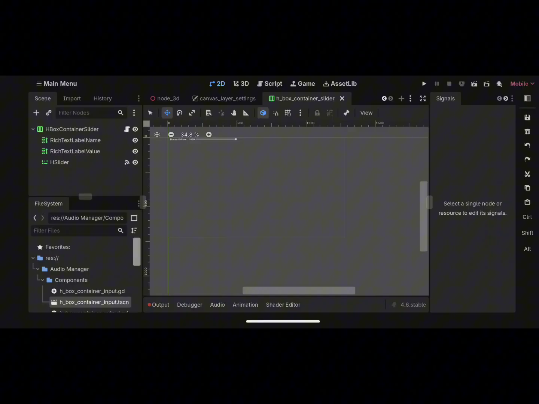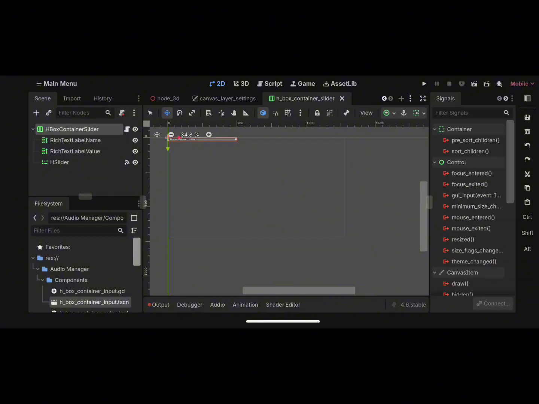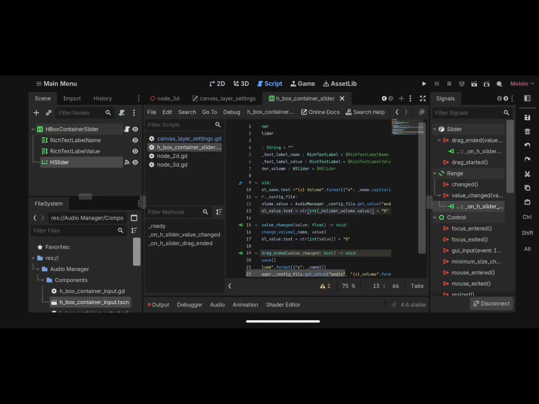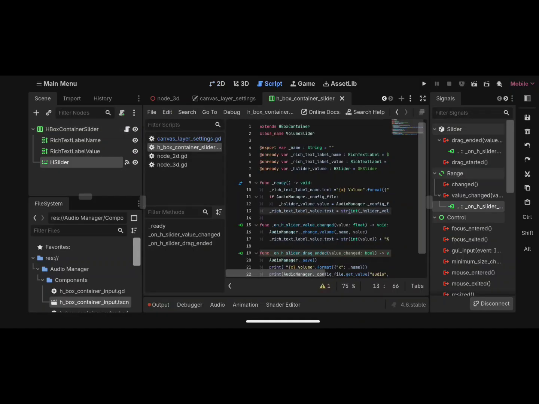Here is the container slider. As you can see, an HBox again, a label for the audio bus name, the second is the percentage, and a slider with drag ended and value changed signals. Also a script, and here we have the export name, the rich text label for the name, for the value, that is the percentage, and the slider.